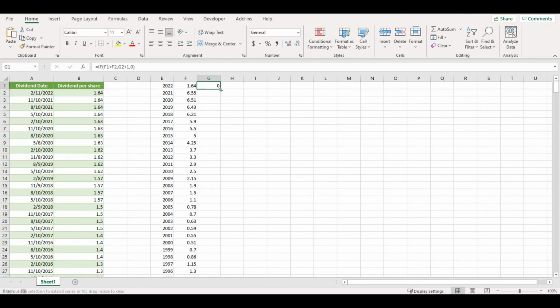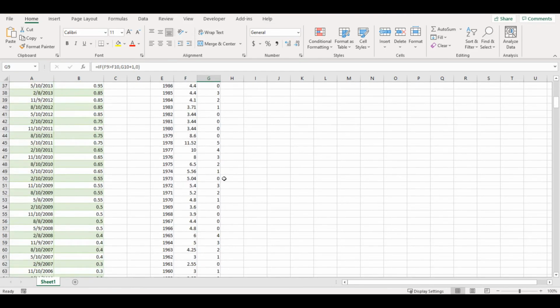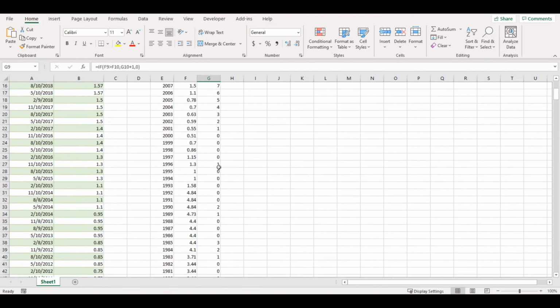Again, I will copy this formula down and I will see that now it's the 21st year when the dividend was increased for IBM. So the last dividend cut was in the year 2000 when they reduced from 70 cents to 51 cents. And this is also a simple way how you can calculate some winning streak or other streak that you want.